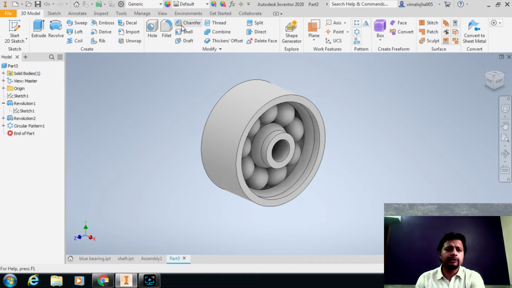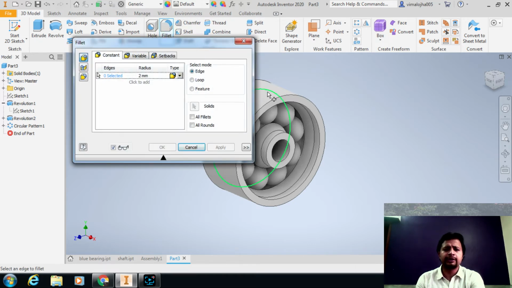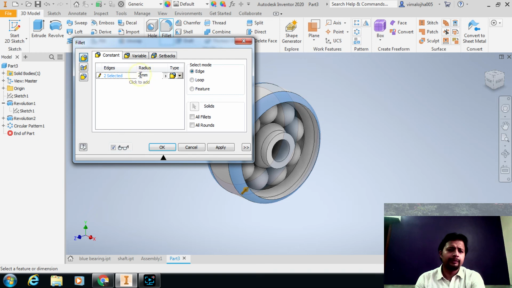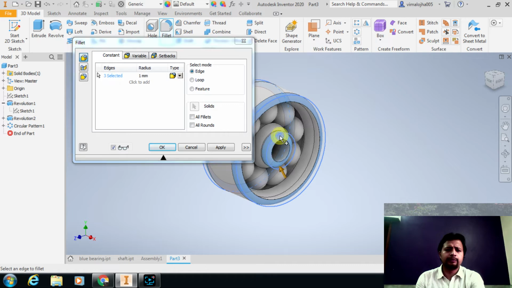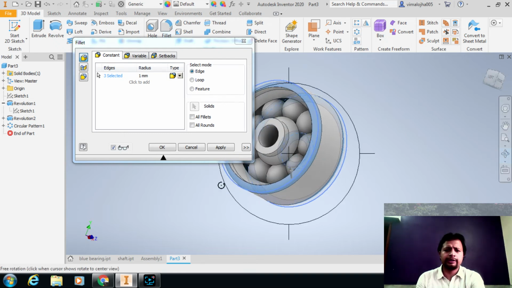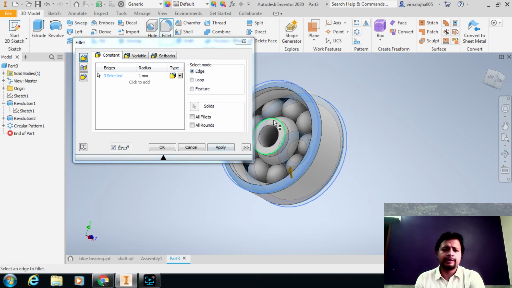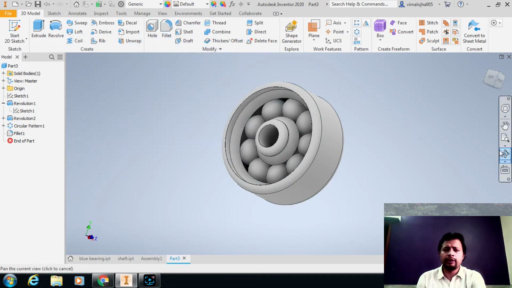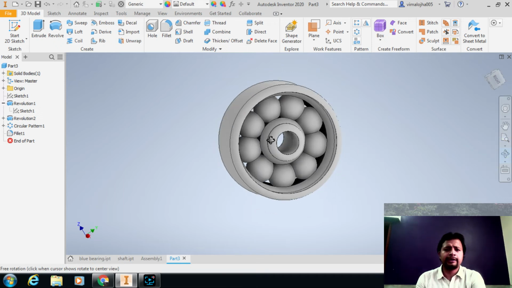Now what you need to do is just fillet the corners. I will select this one and that one. 2 mm, make it 1 mm, it will look good. Select this portion also and take orbit, rotate this, press ESC and select this one also. Just apply and OK and cancel it. So here you can see we have created the bearing.